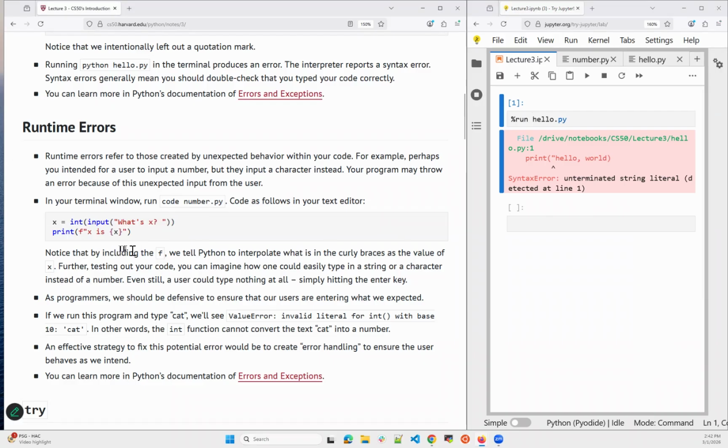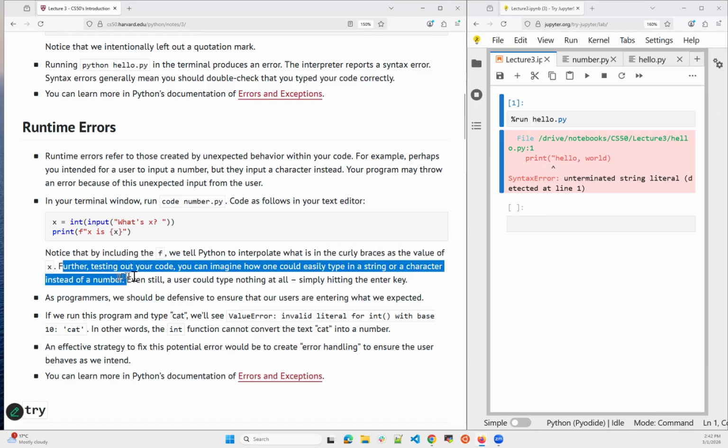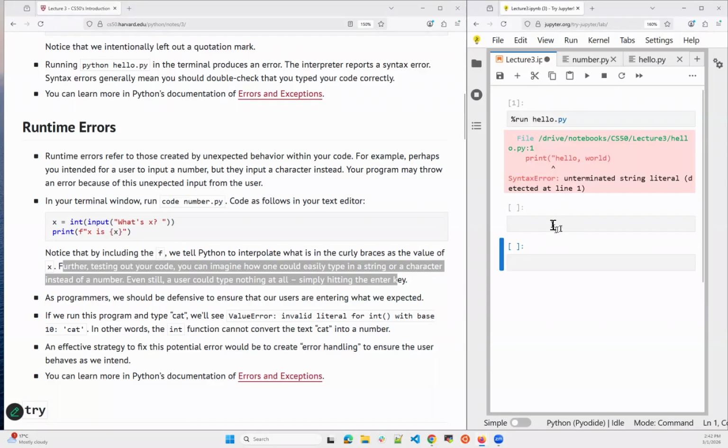Notice that by including the f string, we tell Python to interpolate what is in the curly braces as the value of x. Further testing out your code, you can imagine how one could easily type in a string or character instead of a number. Even still, a user could type nothing at all, simply hitting the enter key. So let's now run our number.py.